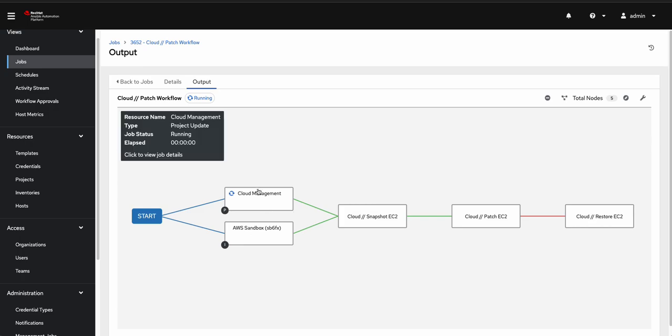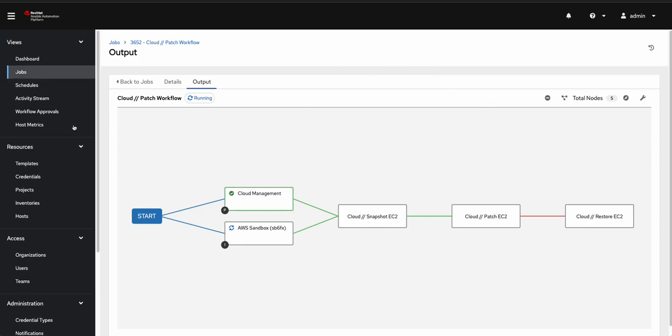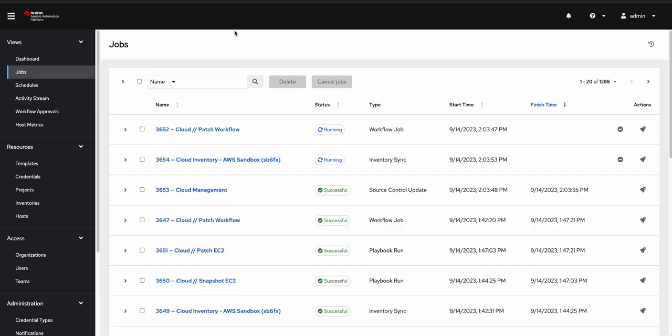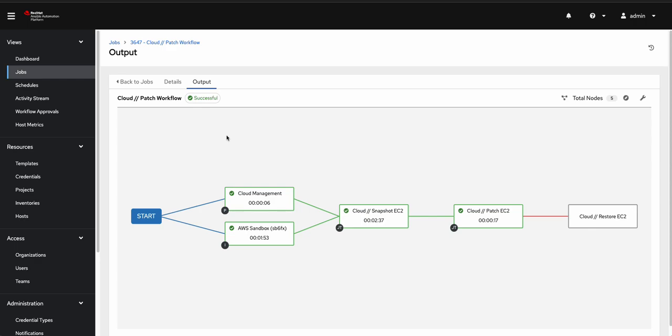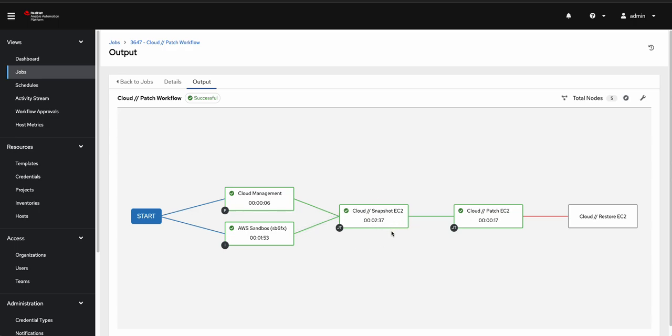But in the meantime, since I've already run this and I know it works, let me get you to a job template where I ran it successfully. So this is my workflow job. And you can see it went ahead and synced the project, did an inventory sync, snapshot of that EC2, and then patched the EC2 instance to succeed. Since it succeeded, it didn't have to run the restore EC2.